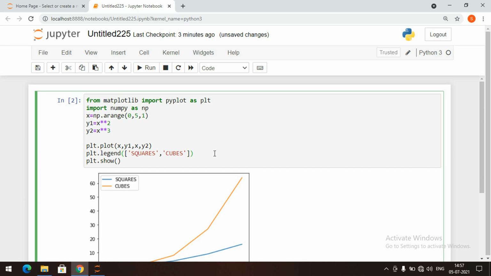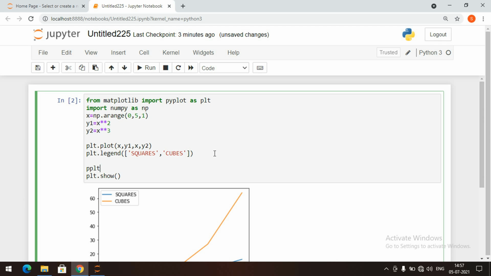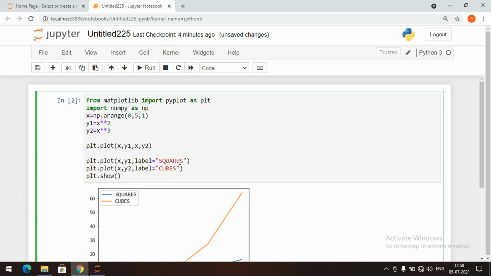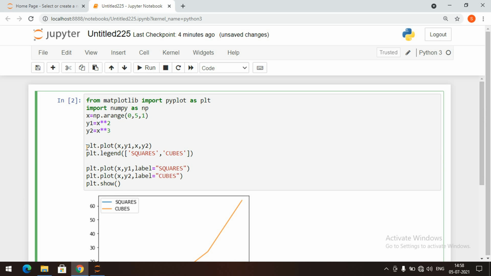Another way to implement this is to just use the label parameter in the plot function, which can describe the legend, right? See, x comma y1, and use label is equal to squares. So it gives this label for that particular plot. I will do one more thing, x comma y2, and also give label is equal to cubes, right? And here you need not give the parameters for this one, sorry. So let us keep this one, and I will just keep these two cases in the comments.